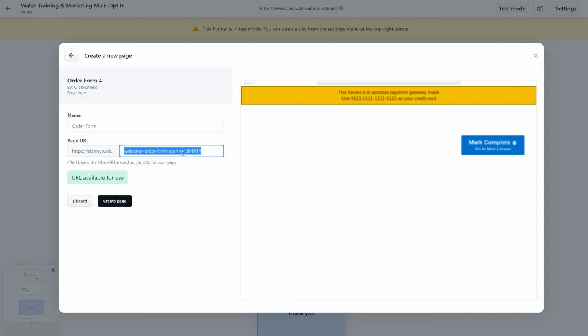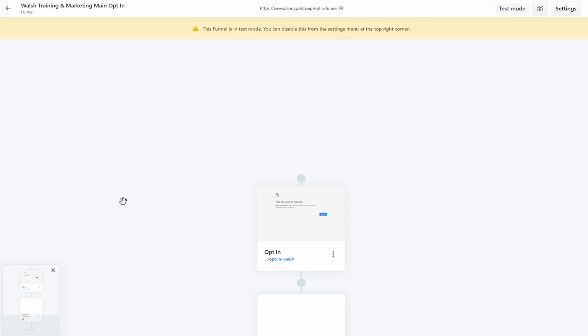I've got to send them to dannywalsh.vip/welcome. Does that make sense? But I can't ever remember dannywalsh.vip/welcome-order- all these numbers. So there's no way I can give that direct link, which means people can go to that page and leave without giving me their email address. So you send them to the opt-in page. Makes sense, right? So you send them to your opt-in page. You make that really easy to remember.